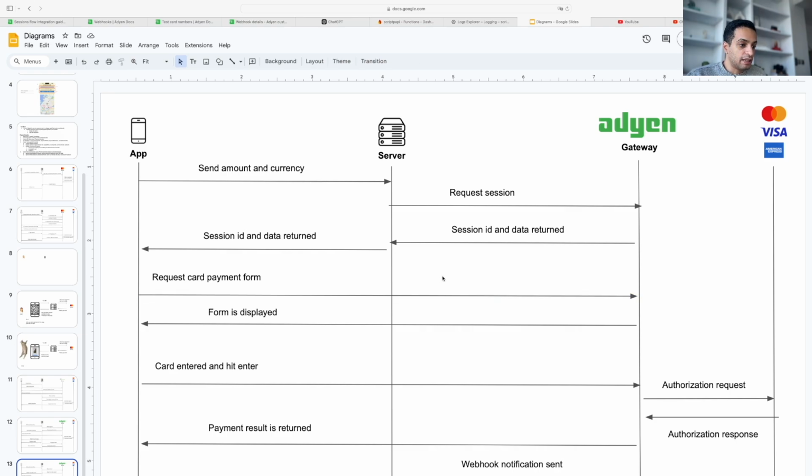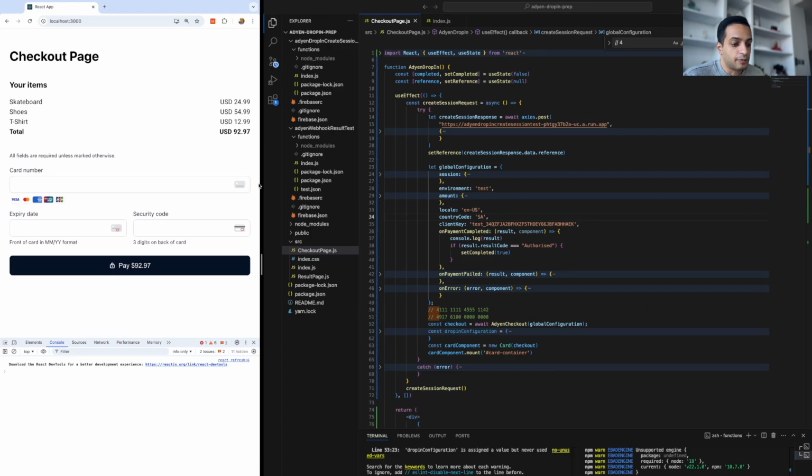This is an embedded solution, an iframe solution, so it's very different and more customizable than the previous Adyen solution that we implemented in my previous video, which is the redirection. And yeah, it's that straightforward. So let's go ahead and implement it from scratch with a new ReactJS project.